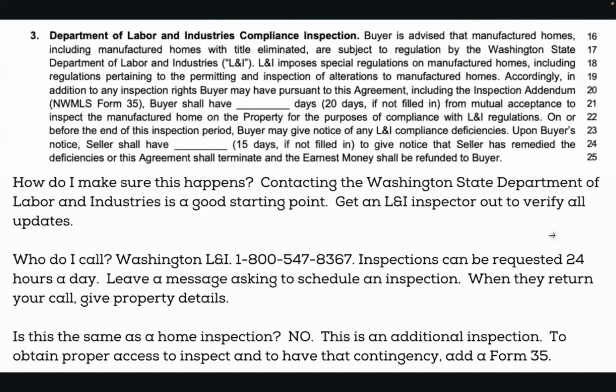All right, so first of all, I want to talk about really quickly how you eliminate the title. If you're in a situation where you do need the title eliminated, what are the steps to do that? I don't actually have a corresponding slide, but it's done through the county auditor. What you'll want to do is contact them. They'll have an inspector come out to the property and verify that the home is truly affixed to the land.